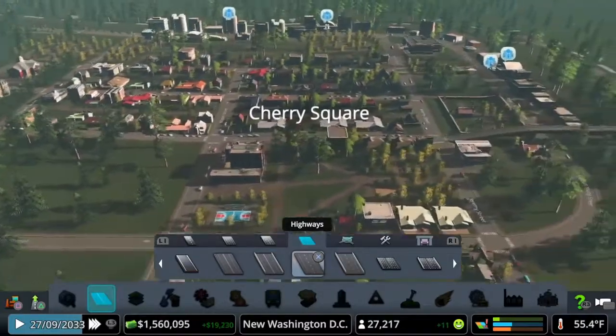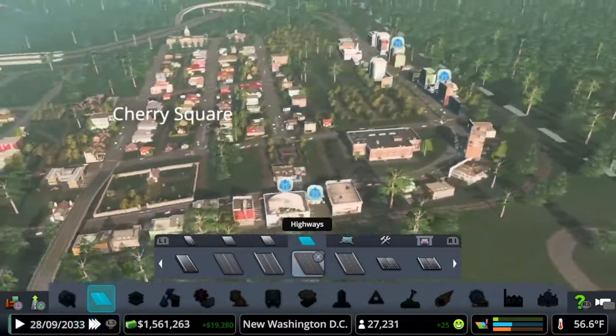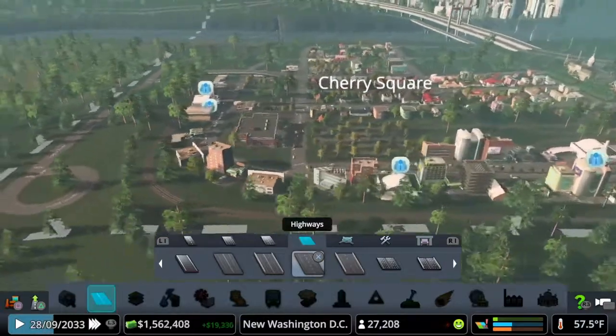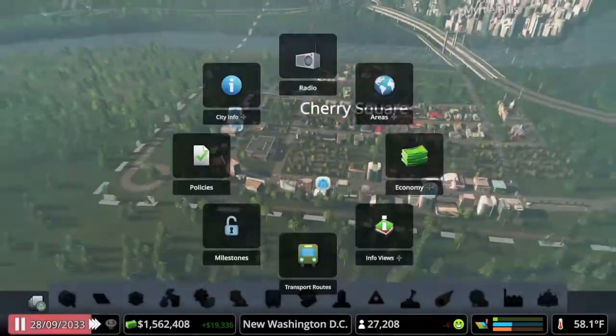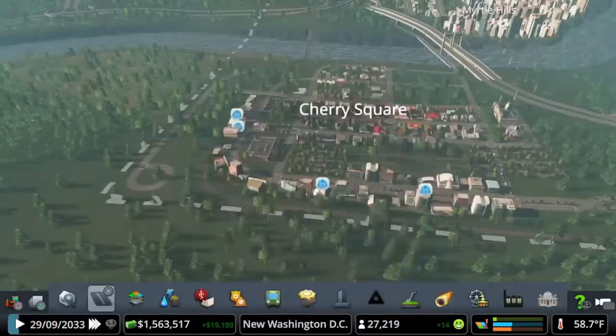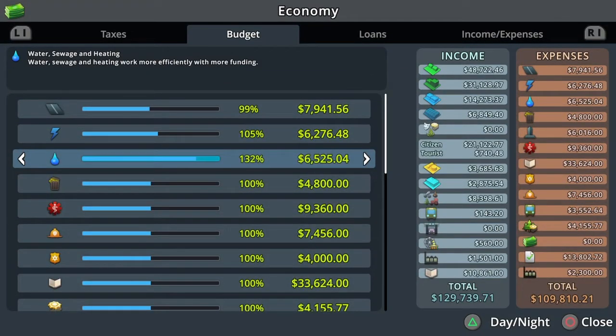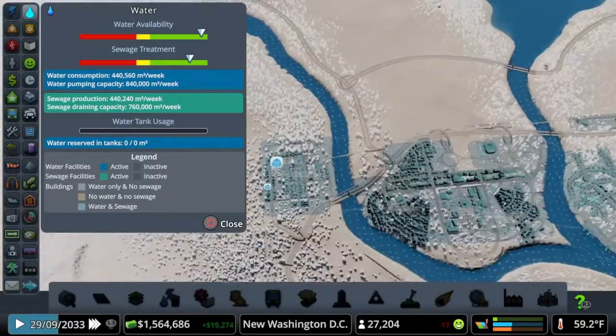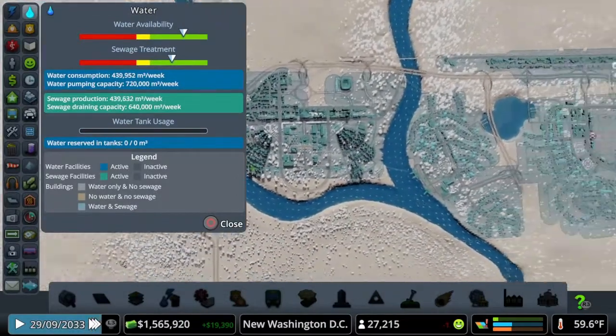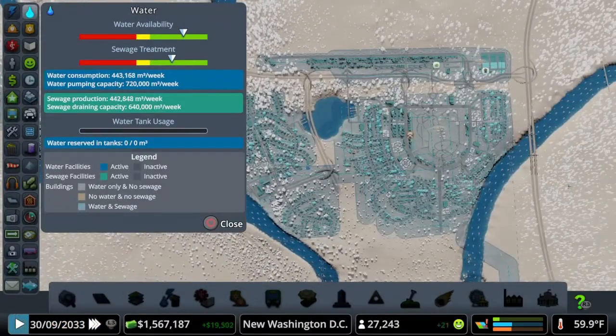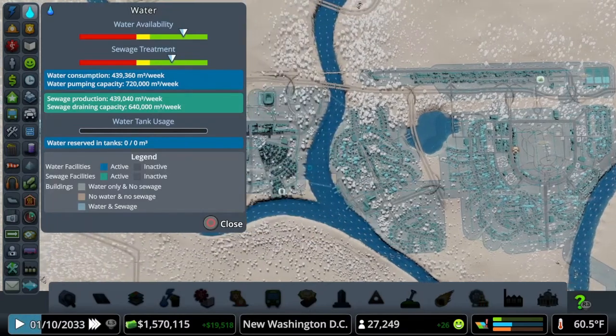Alright, so we've got Cherry Square back to where it was before I decided to fill up a lake and destroy all of the water supplies. Let's go to our info views and drop the water budget. We'll go down to 100 and then check the info views again and see where they are. I didn't think about it really. Taking so much water from there to there is going to take a toll on the rest of the city's water supply. I just didn't really factor it in or think about it.